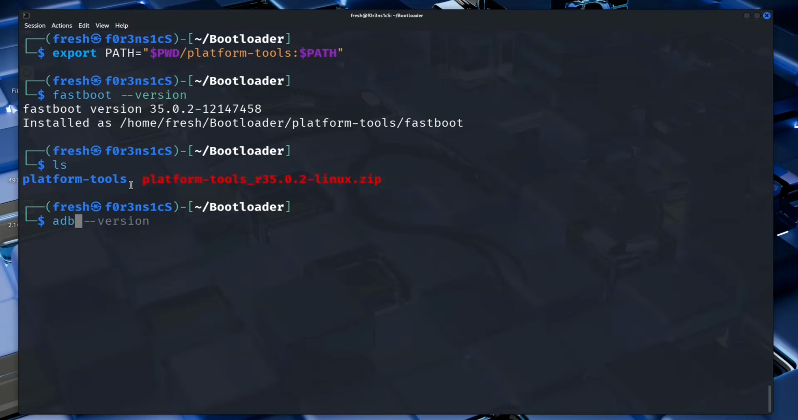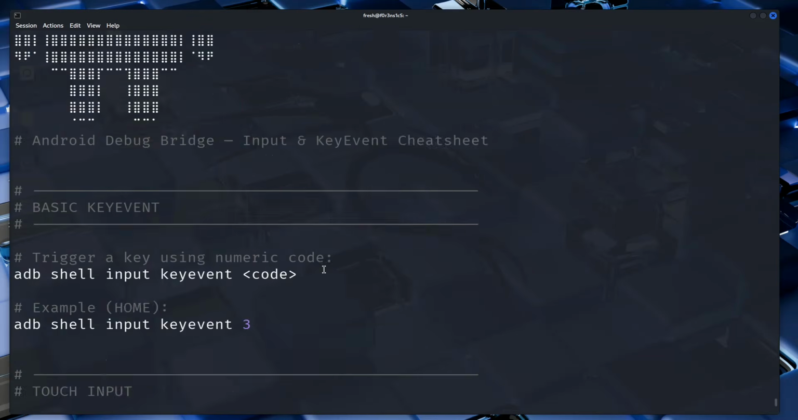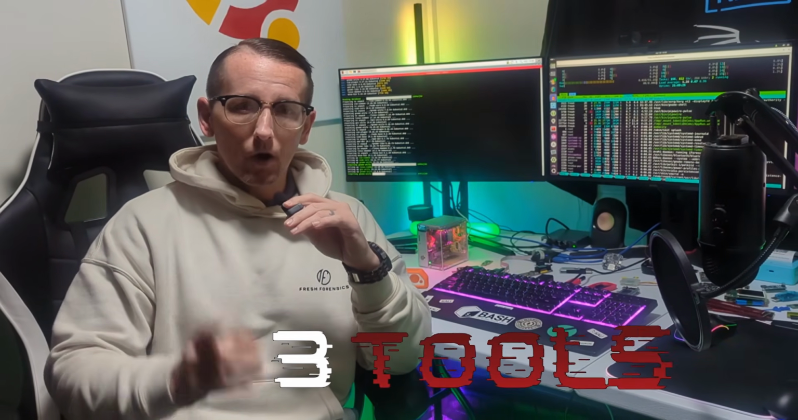When it comes to working inside of the terminal, you can never remember all of the commands that are available to you. There are just too many commands. So this is where utilizing cheat sheets becomes very, very useful. I love cheat sheets. I use them every day. And in this video, I'm going to show you my 3 go-to tools when it comes to using cheat sheets inside of the terminal. Let's go ahead and get started.